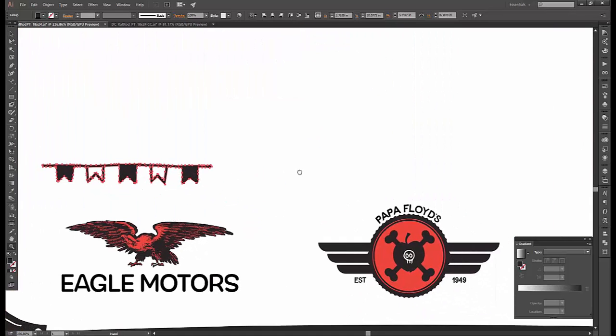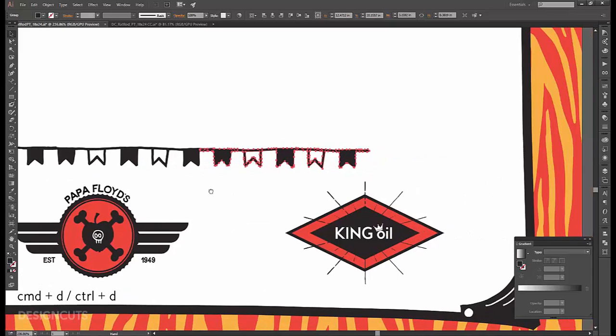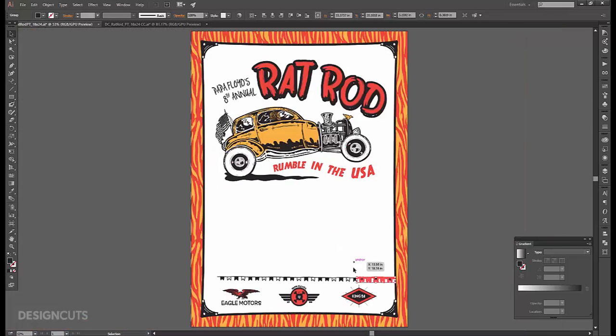Hold Option, then click and drag a copy of the flags to the right. Line up the string that holds the flags so they look connected. Press Command D to continue copying until you pass the right side of the King Oil logo. It should be a total of 5 sections. Select all 5 sections, then press Command G to group. Open your Align palette and choose Horizontal Align Center.